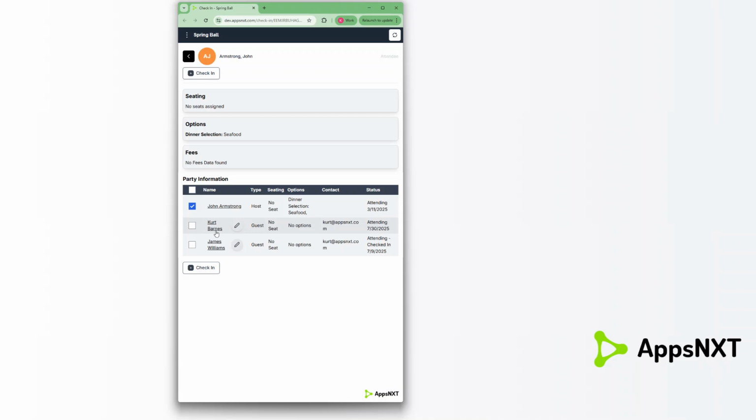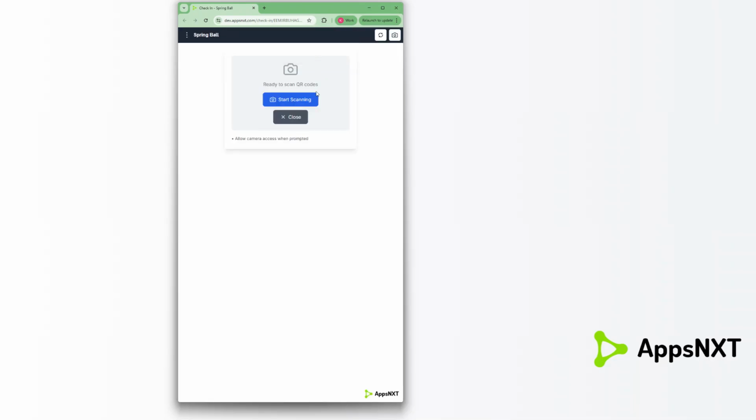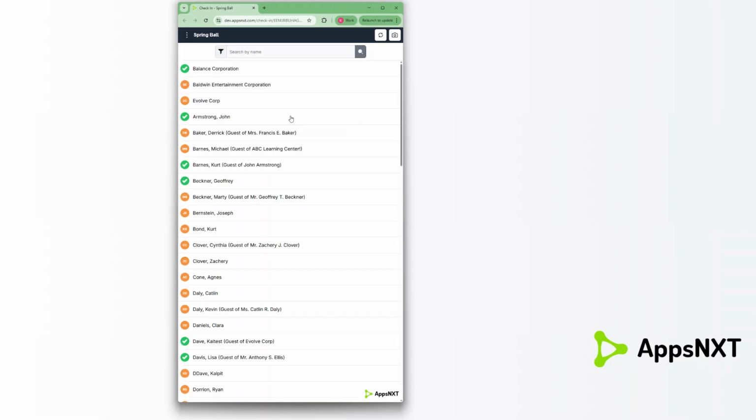It does not create a new constituent. We allow admins in AppsNXT to do that afterwards if they so choose. But I will check Kurt as being checked in as well. And I simply just need to hit check-in. It's going to ask me to confirm the check-in, and then both John and Kurt will be checked in. If I want to go back, I can simply hit close, and now I can see John Armstrong has a green check mark. It also means that Razor's Edge has been updated in real time.